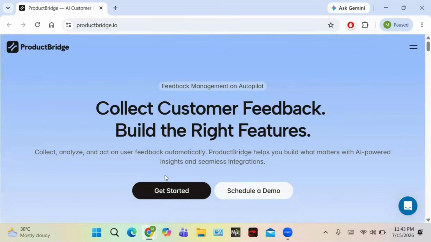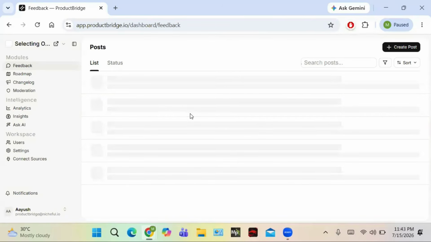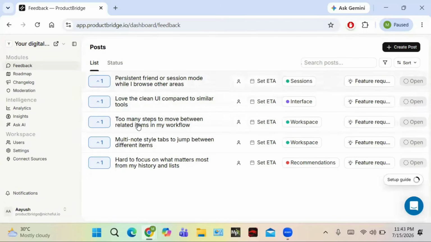To get started, at first log in using your user ID and password. Click on the get started button. Then just click on the already have account sign in button, and for sign in you need to have your user ID and password. So after sign in, this is the central dashboard. You can see the UI is simple and user friendly.